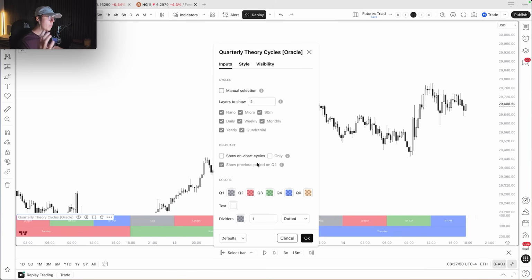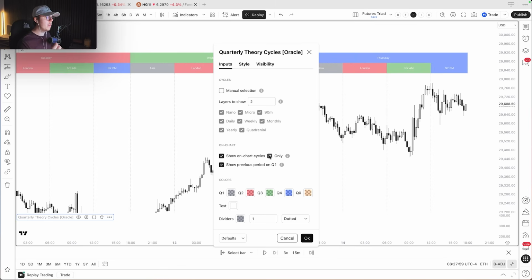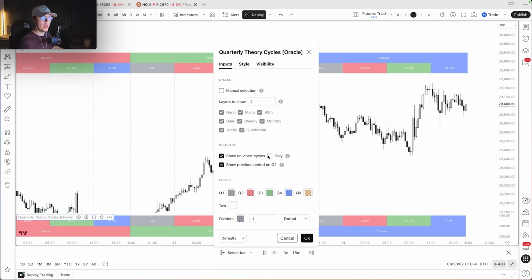I personally prefer it up top. I think it's just cleaner. It's like more out the way, you know, it doesn't overlap with the candles at the bottom. So you just click on here, and then it will go to the top. If you want it to show on both, the top and bottom, then you just turn only off, okay?